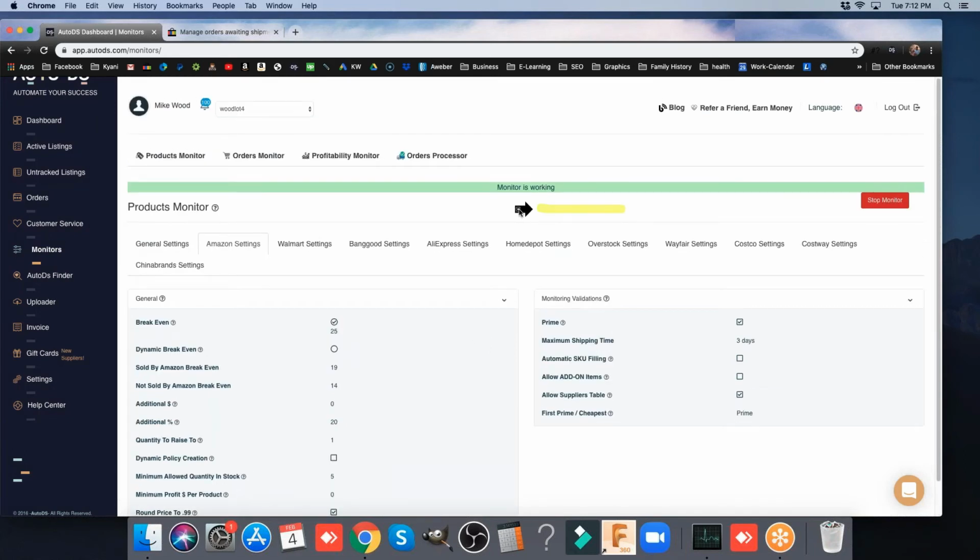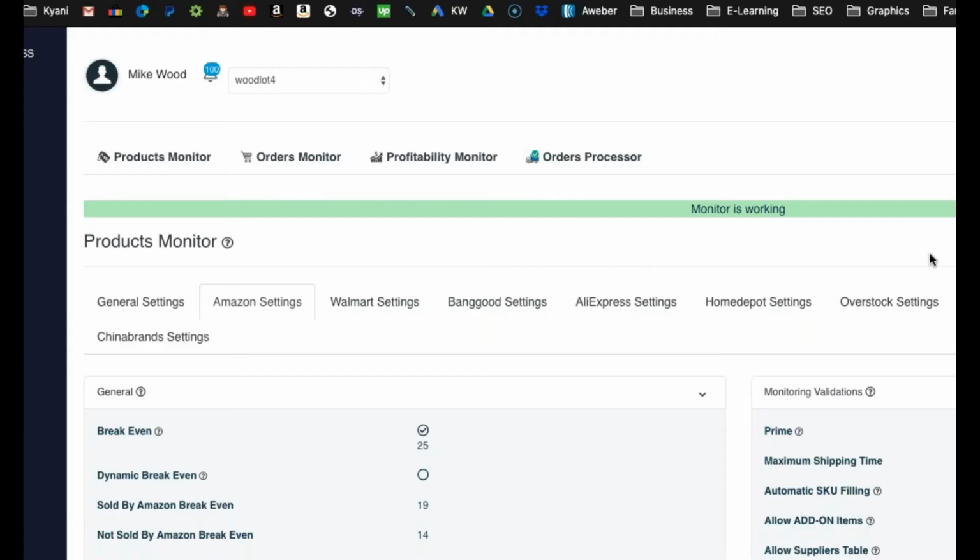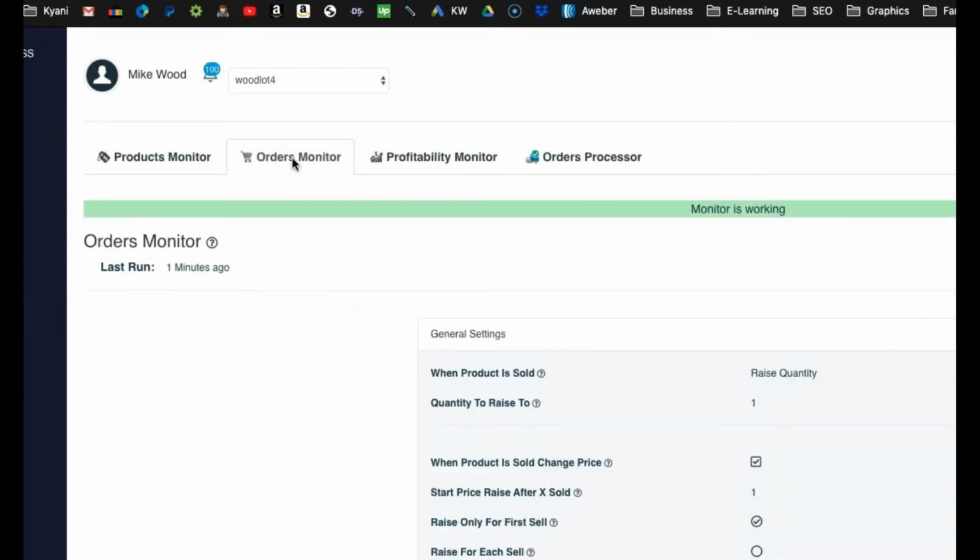Okay, so now I wish we could get rid of these little marks. I don't know how to remove those arrows there. Erase all drawings. How about that? There we go. All right. And so now we want to look at the next section that we go to, and that's in the monitors section, right? We're still in monitors. Over here, orders monitor.